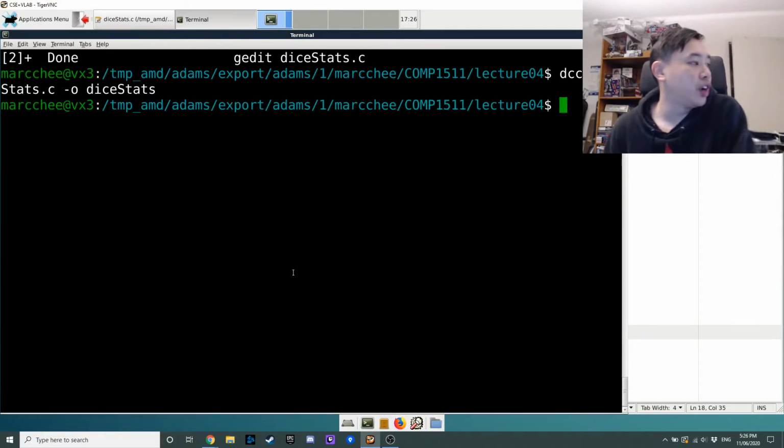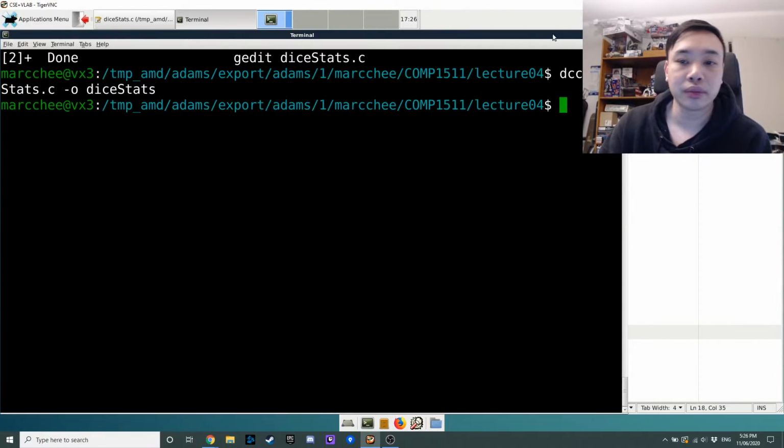Shady's asking if we have to type -i when we put the input file for DCC. No, we don't. If we put a C file in a DCC command, it's going to assume that that's the file that we're trying to compile.